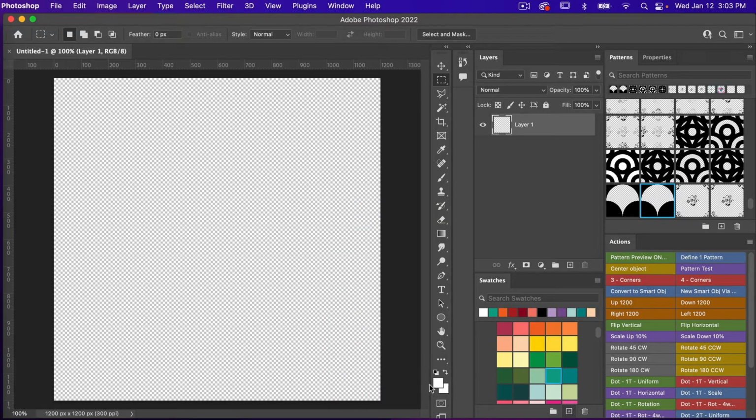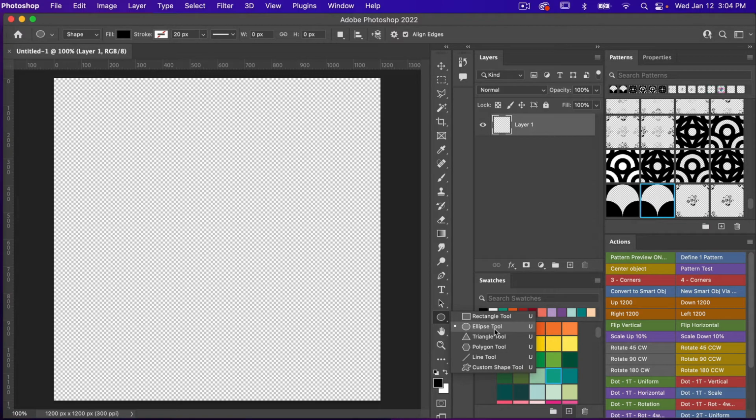To start off with, I'm going to just hit D on the keyboard to get my default colors here. And then we are going to access the ellipse tool. The keyboard shortcut is U, and then you could always hit Shift U if you need to toggle between it. You could always right click to access the ellipse tool here.